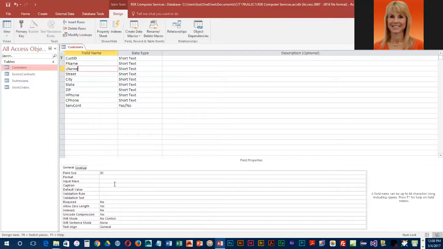And we'll do the same thing with last name. Now, when you're clicking down in the field properties, make sure that you get on the right row. Each row does something a little different. And when we actually display the table, whatever we have listed for caption will display in place of the field name. So it's kind of like an alias.